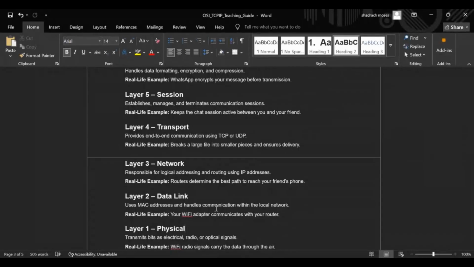Layer 6 encrypts it. The session layer will keep the session active. Then the transport layer decides which protocol I am going to use for this communication. Then the network layer uses the IP address. This is where hackers normally work, this network layer, because what they actually need from you is your IP address.